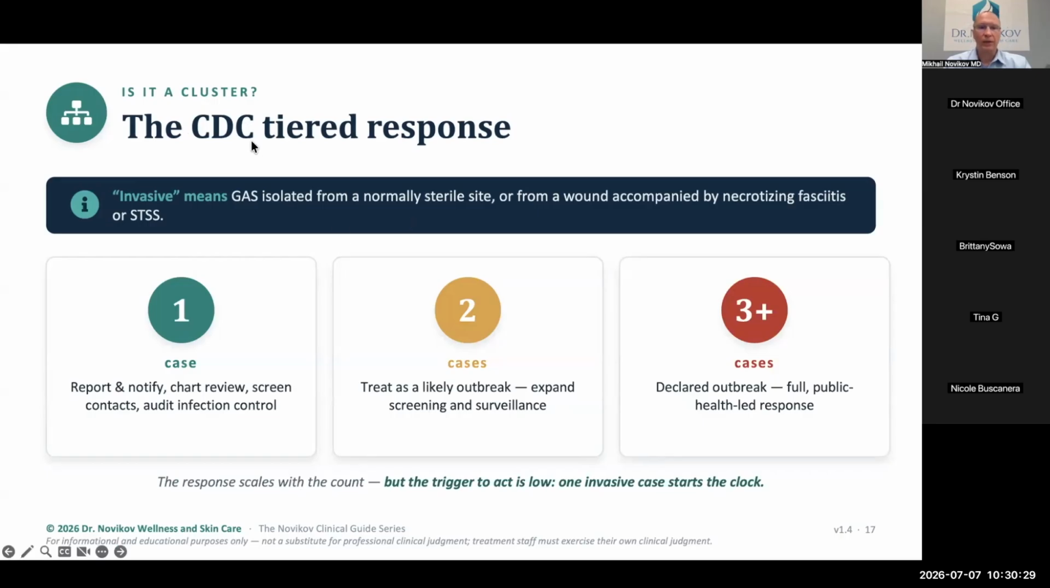Invasive, by CDC guidelines and definitions, means GAS isolated from a normally sterile site, or a wound accompanied by necrotizing fasciitis, systemic signs and symptoms, or spreading cellulitis, ascending cellulitis, so it's going up the leg, which is very, very concerning and constitutes a medical emergency. So report, notify, escalate the cases, and audit every case after the fact to make sure your prevention system is working and you are able to catch the cases earlier.